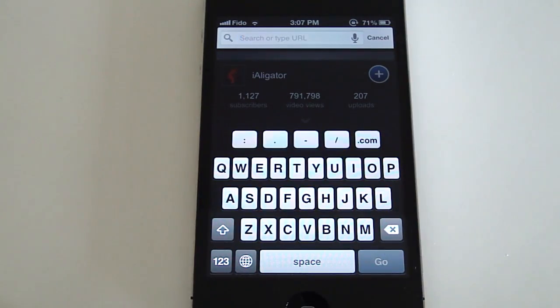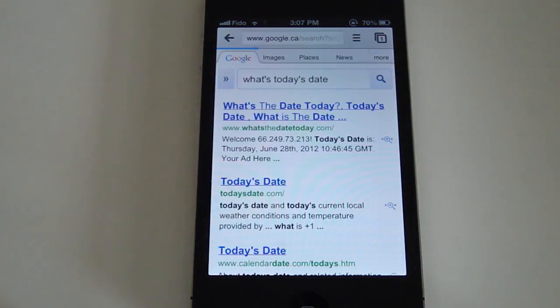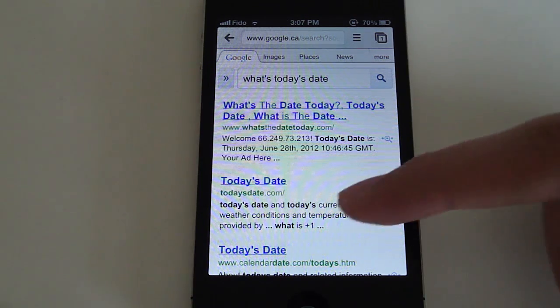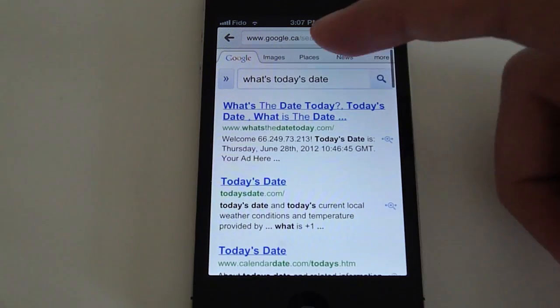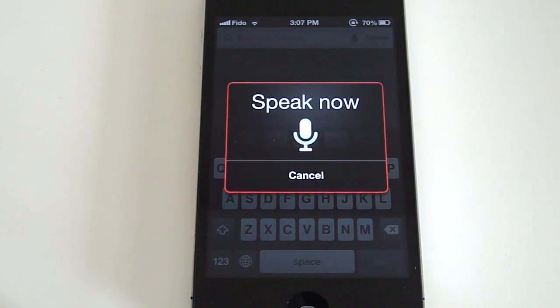There's also a built-in voice feature. What's today's date? Which you can see works really well and is very accurate. As I said earlier, it hasn't made any mistakes for me so far. And whatever you say, it Googles it, so here it is. What is the weather like in California?